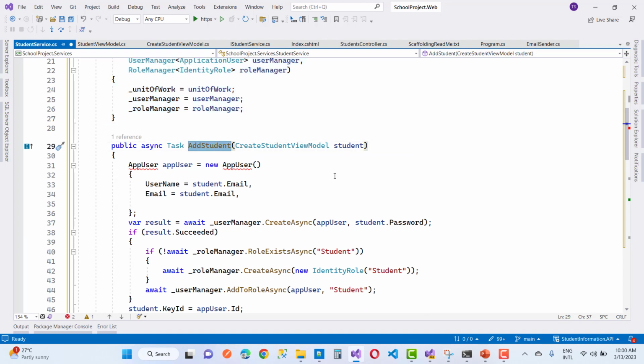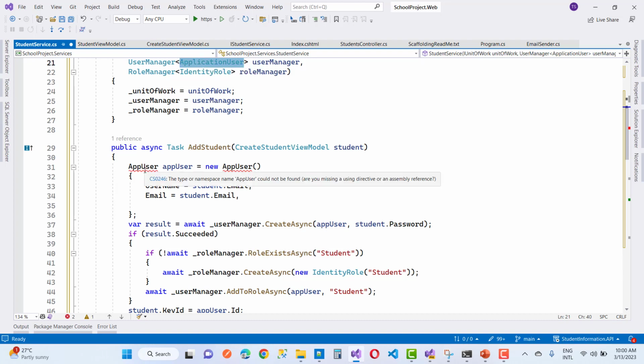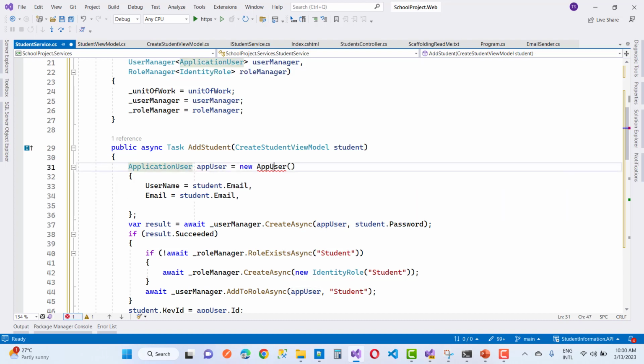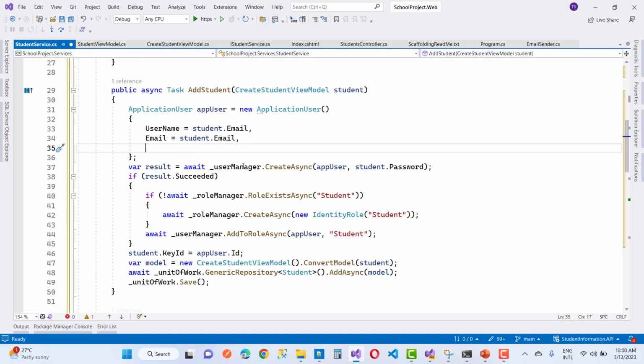I want to add a new student by using the CreateStudentViewModel. So here we have an application user. Just copy that. In the application user, I'm going to add username and the email from the CreateStudentViewModel, so here we have student username and the email. And the result is user manager. I want to add a new user by user manager dot create as app user, that is the app user, and the student password.